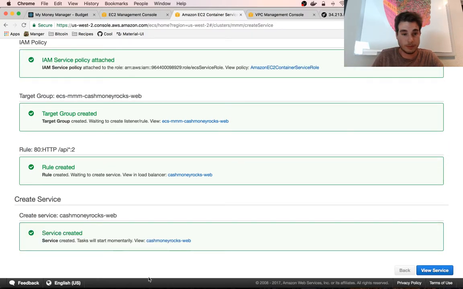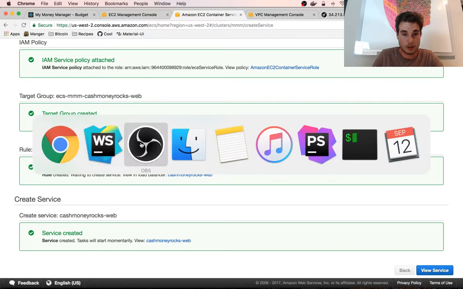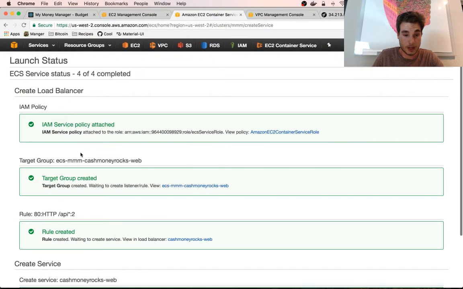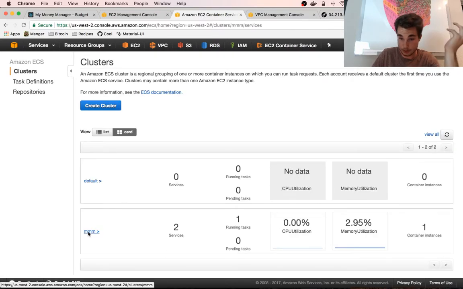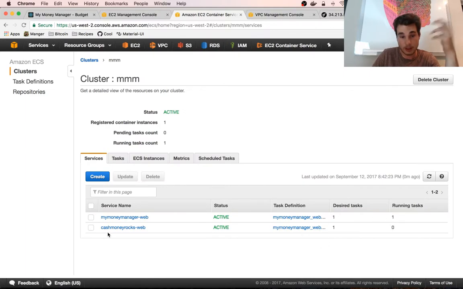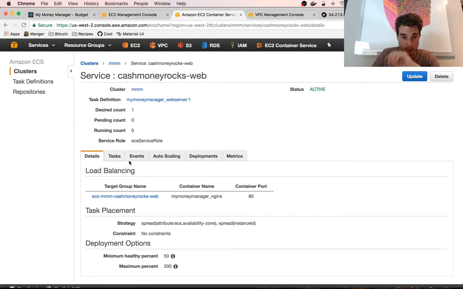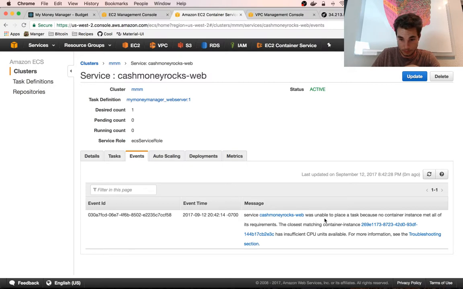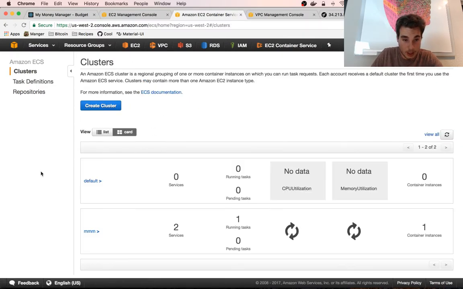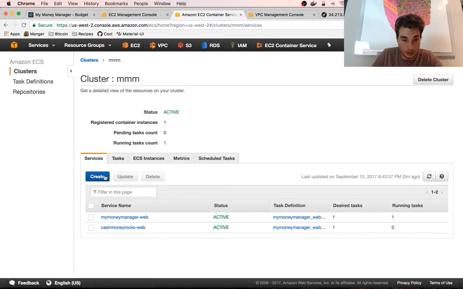Let us see. So created stuff. Let's go look and see. Our cluster now has 2 services, 1 running task. It's trying to get this one to run. Unable to place a task, has insufficient CPU units. Let's go and kill our old task.